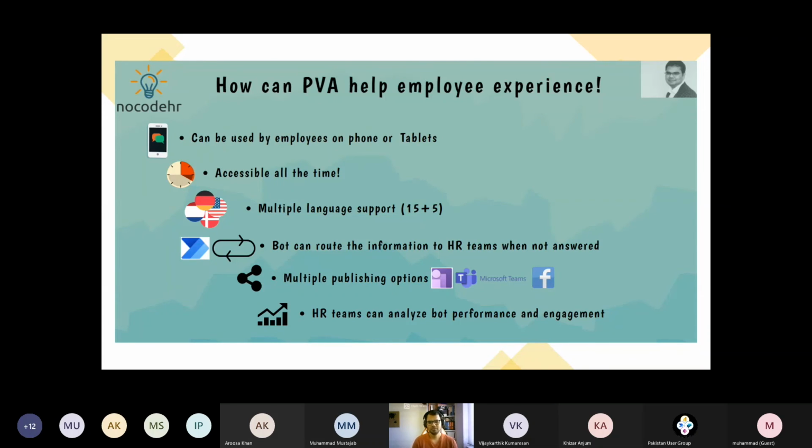15 generally available and 5 in preview. The bot can route the information to HR teams when it cannot answer, so instead of ending the conversation, you can trigger the chatbot to connect to an HR team member to continue the discussion, or in any other business case scenario. There are multiple publishing options.